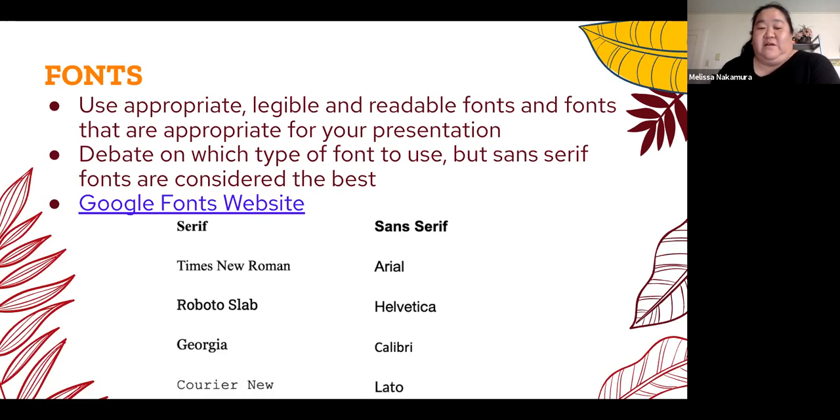So with serifs, if you notice, they have these little foot or feet. If you notice with sans serif, it's very clean. There's no feet. So sans serif actually means no feet, right? It doesn't have these little feet at the bottom or at the ends of the letters.